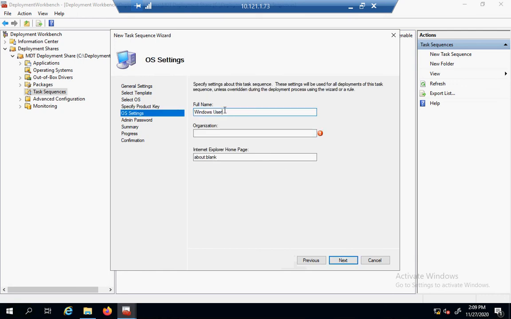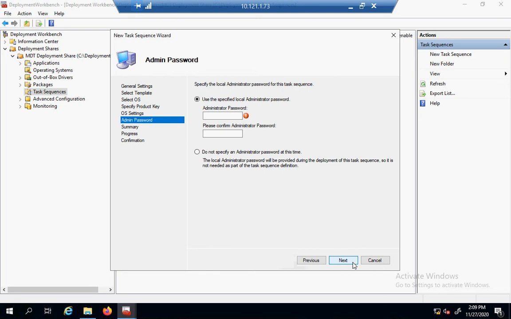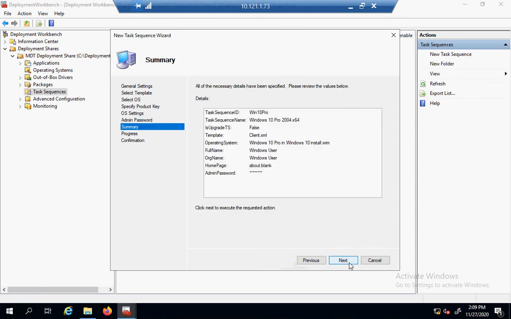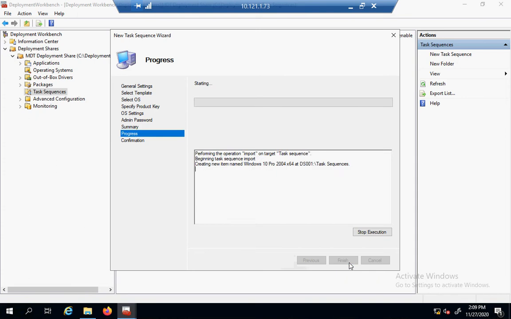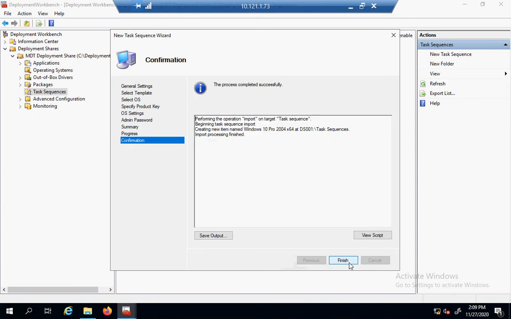And next, you want to put in both a full name and an organization. Just going to go with the Windows user. Specify an admin password. This will cut down headaches down the road. And finish. And it should take a few seconds like it did there.